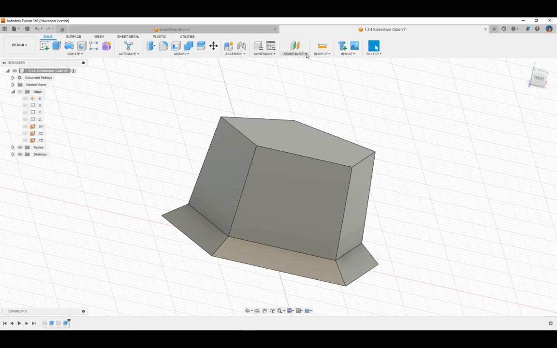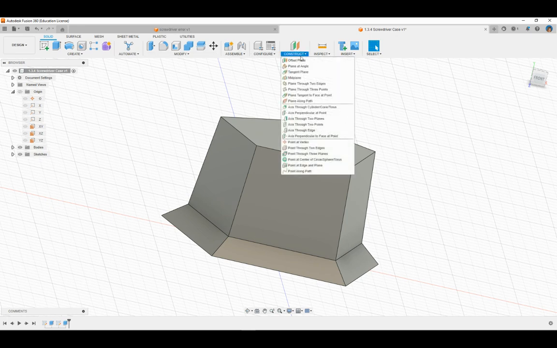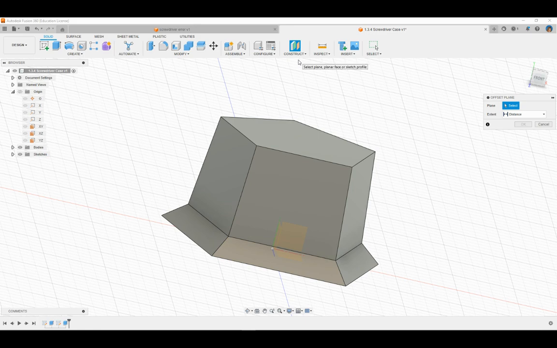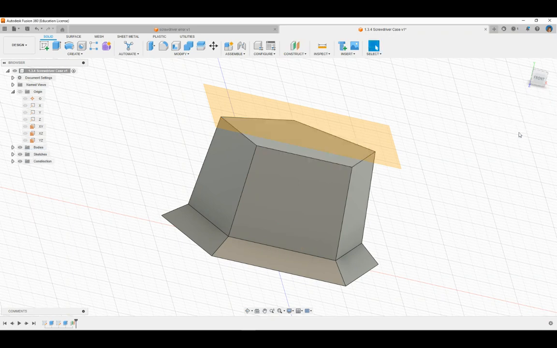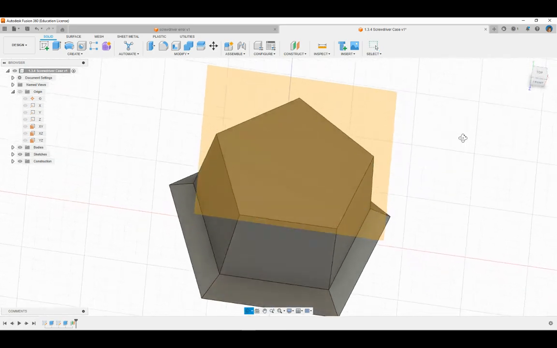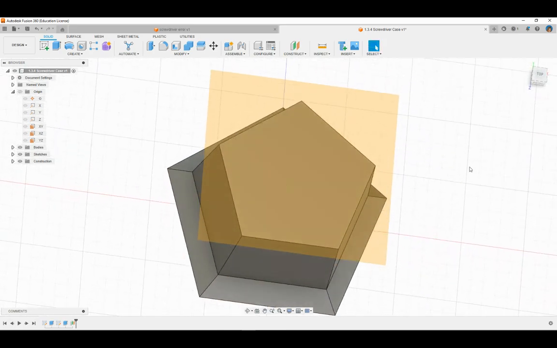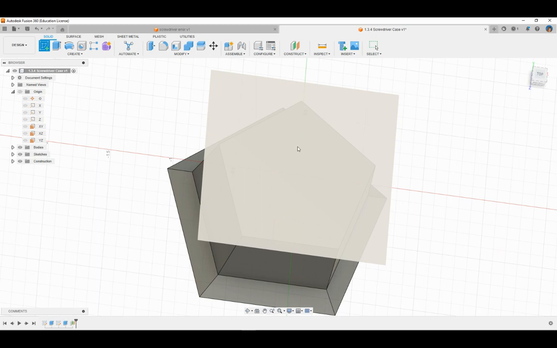Okay, now that we have this correct, we are going to go up to construct. We're going to choose offset plane. We are going to choose the top of the pentagon. And I want this to be 0.1. And then I'm going to go ahead and click OK. Okay, now I'm going to turn this way a little bit so I can see it better. Now I'm going to go up to create sketch. I'm going to click on this offset plane that I just created.